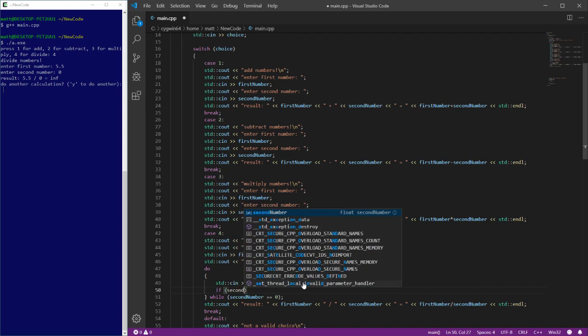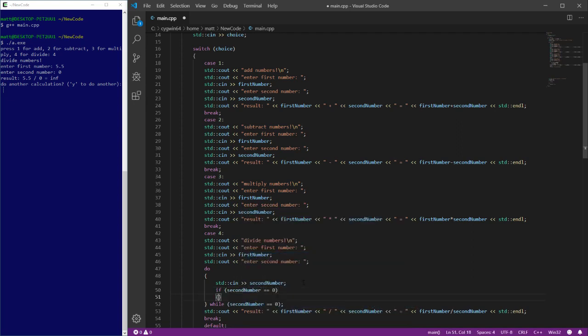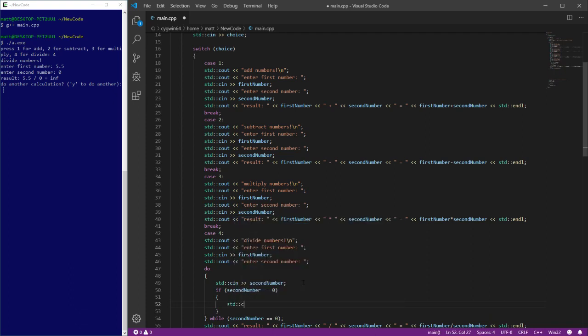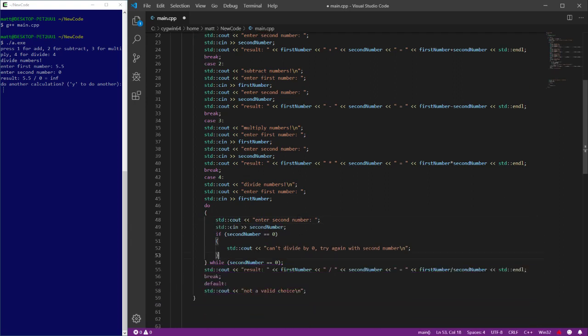And we'll put a little notification here. If it is 0, we also want to say "can't divide by 0, try again with second number." And I'll put a little new line there. And I guess it might be better to have this in here too, so every time it loops, it puts the prompt in front of it. So there we go. That'll make sure we don't get a 0 in that slot.